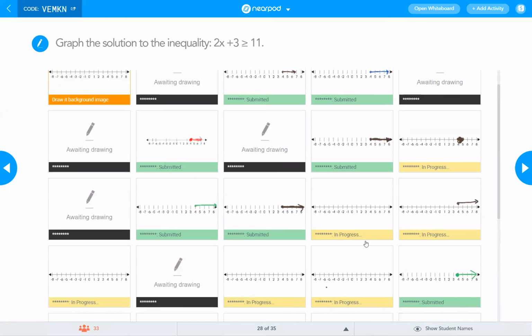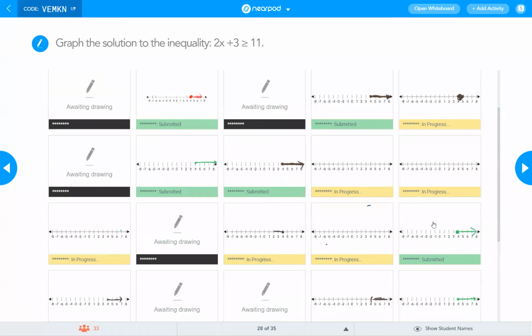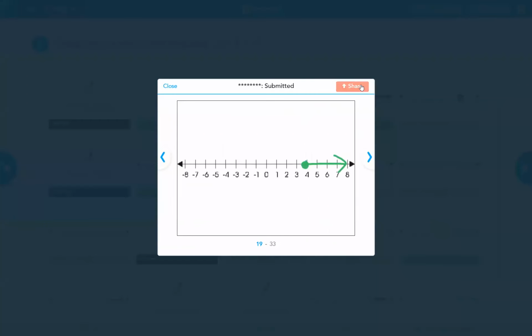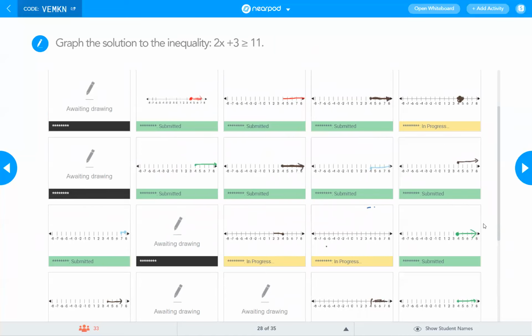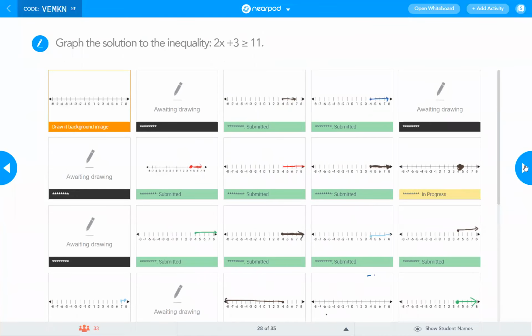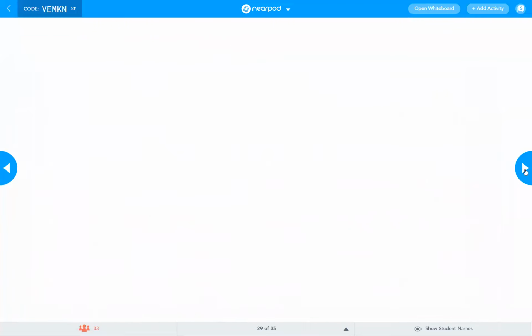All right, I'm going to select one that has a correct answer here. I'm going to share it with you. The correct answer is on the screen right now. Very good. Great job, guys. I can see really where my students are struggling with this drawing activity and provide the appropriate feedback for them.